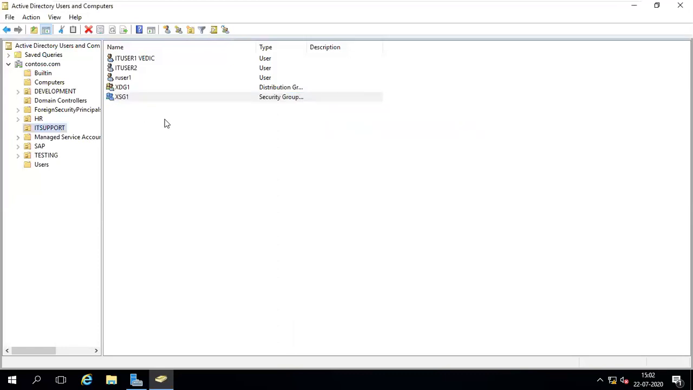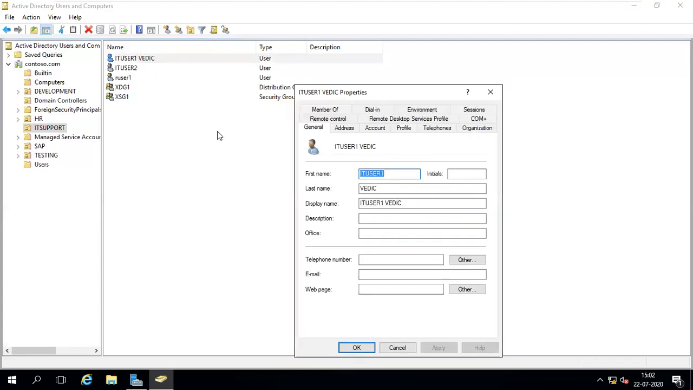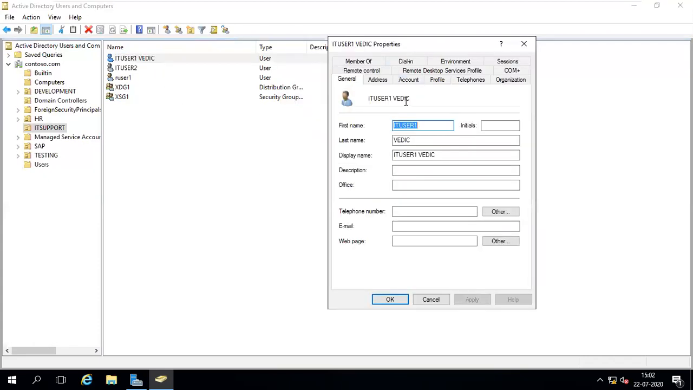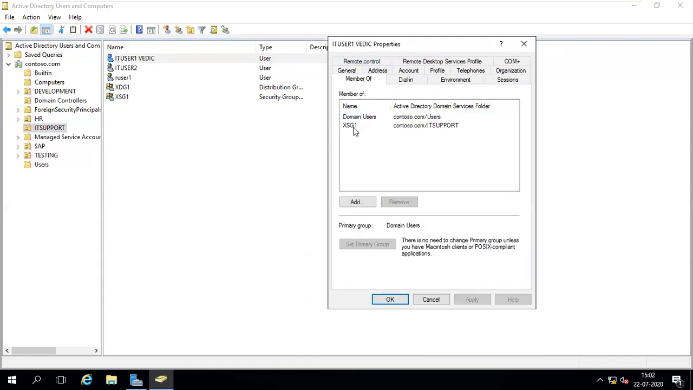Now I'm going to IT user one. Can you see the member of for IT user one? See, XSG1 came automatically because I added from there. This is by default: all users are members of domain users only.